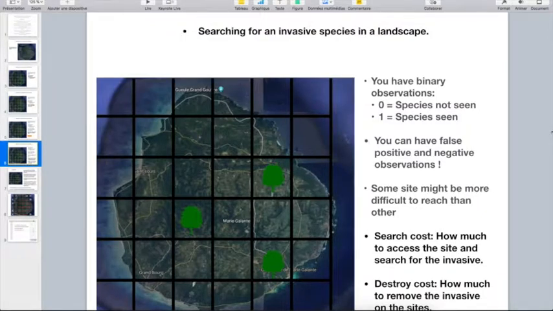The first one is the search cost. It is the cost associated to the action of moving to the site and searching for the invasive species. The second type of cost is the destroy cost. Once you are on the site and the species is present, it is the cost associated with the action of removing the species from the site.